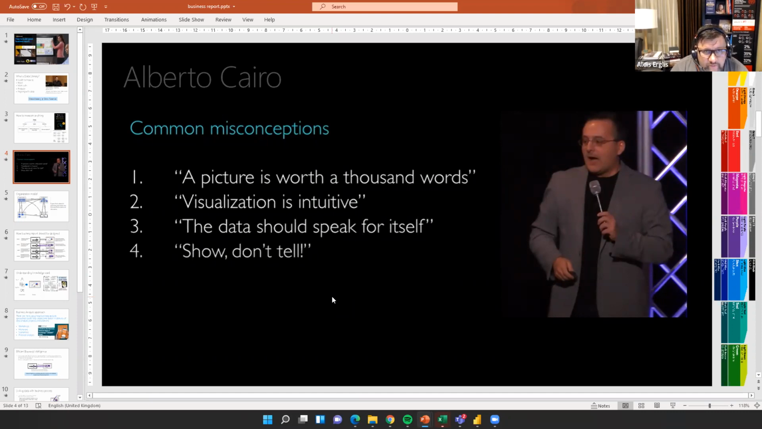The second one: visualization is intuitive. It's like a statement that visualization is intuitive. And again he's saying, not really. It could be misleading and not very intuitive. And again, you need to understand the context of this visualization and also some additional explanation in text as a narrative.